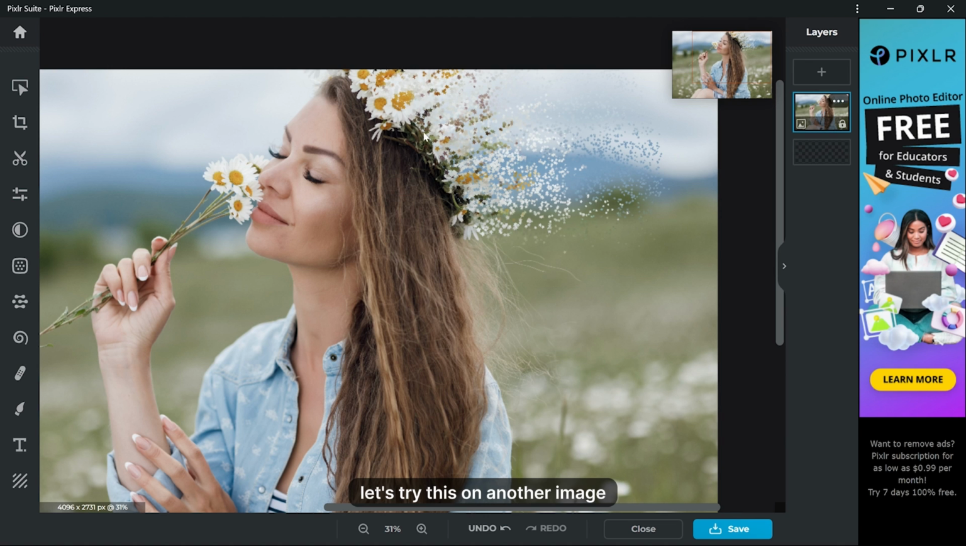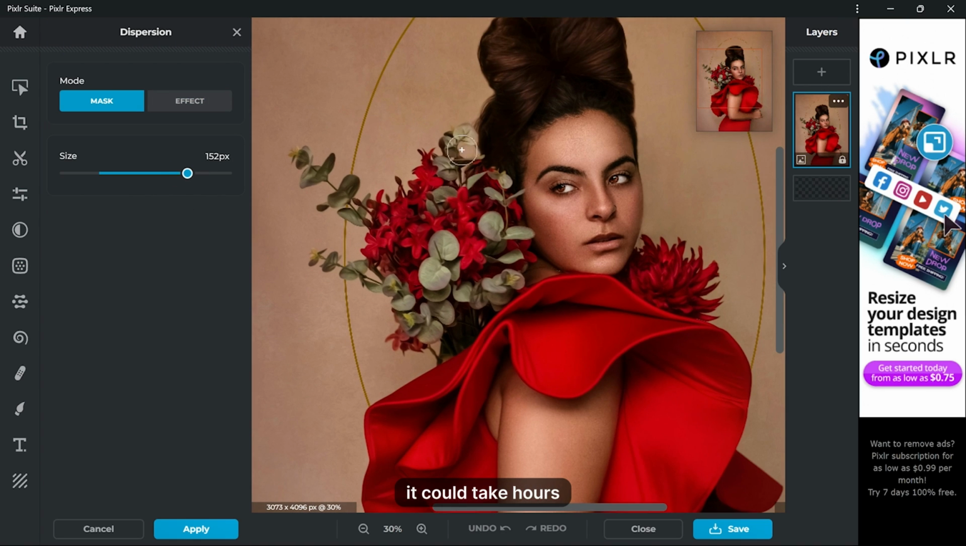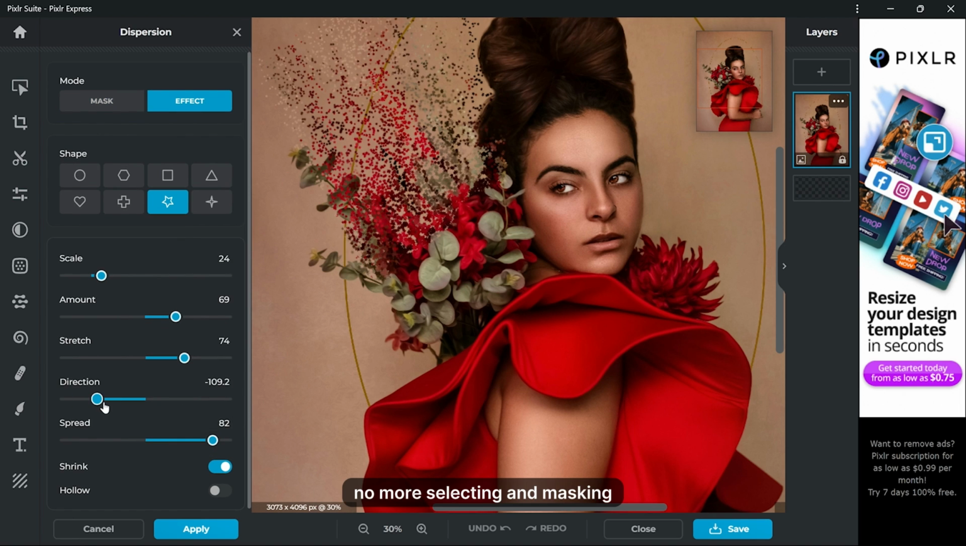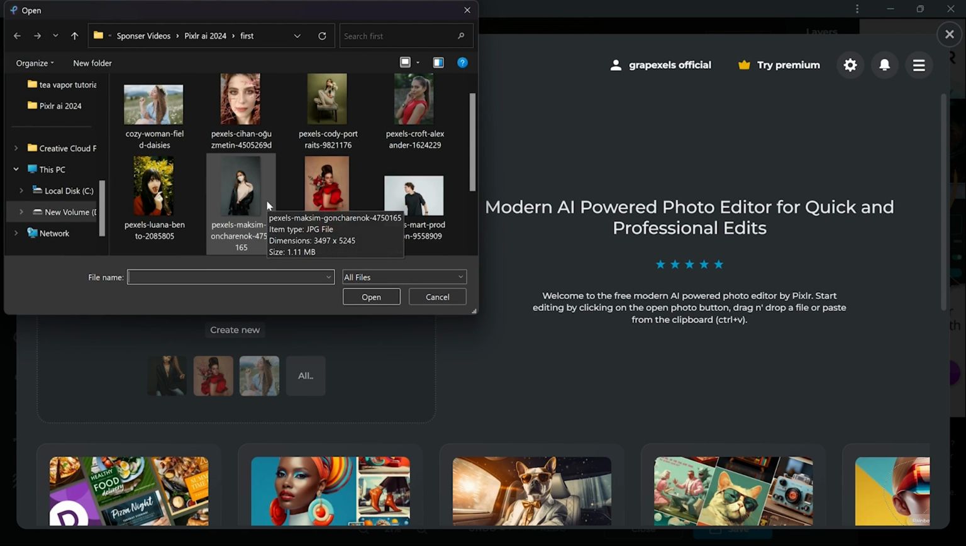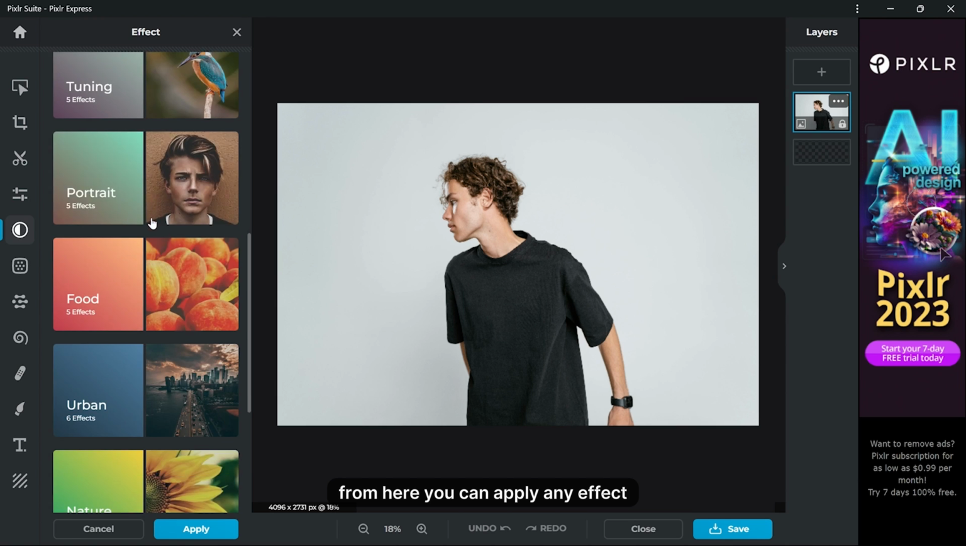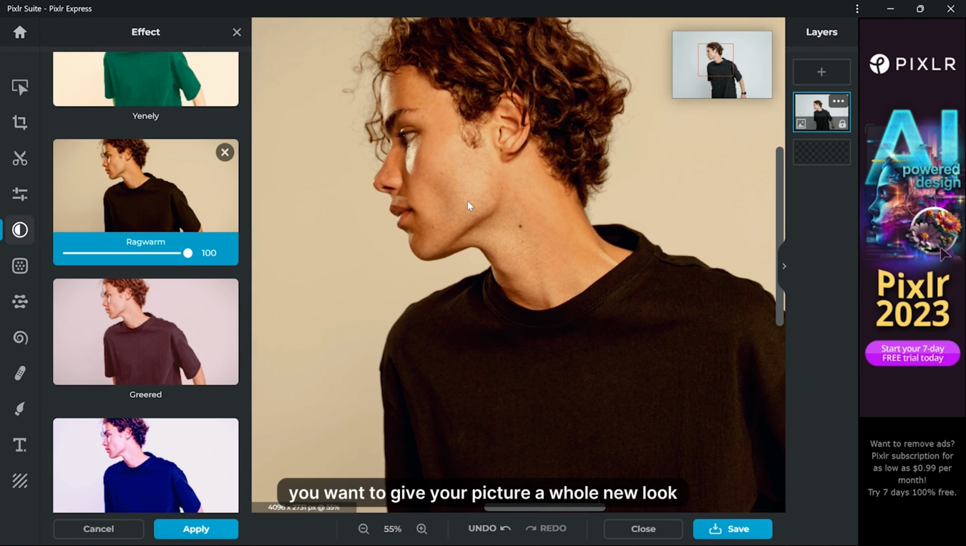Let's try this on another image. To make this effect in other software, it could take hours, but with Pixlr, it takes just a few clicks. No more selecting and masking. There is also another feature called effect. From here, you can apply any effect you want to give your picture a whole new look.